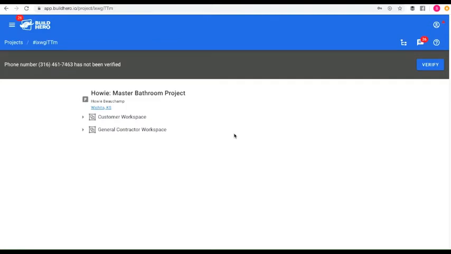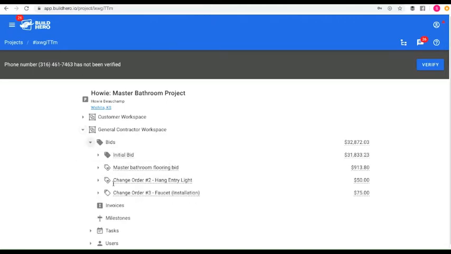What I've learned over the years co-owning a construction business is that most homeowners want to know what it's going to cost and what they get for that price. So let me go ahead and show you how Build Hero does that for you while offering options for your customers. So we're going to go ahead and open up the general contractor workspace, and then you can see you have bids here. So we open that up as well, and I'm opening them up by clicking that little triangle on the left side of those items.